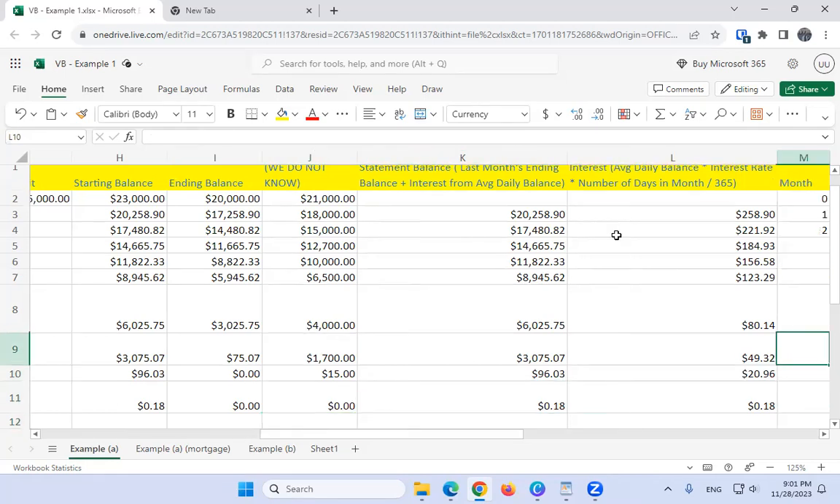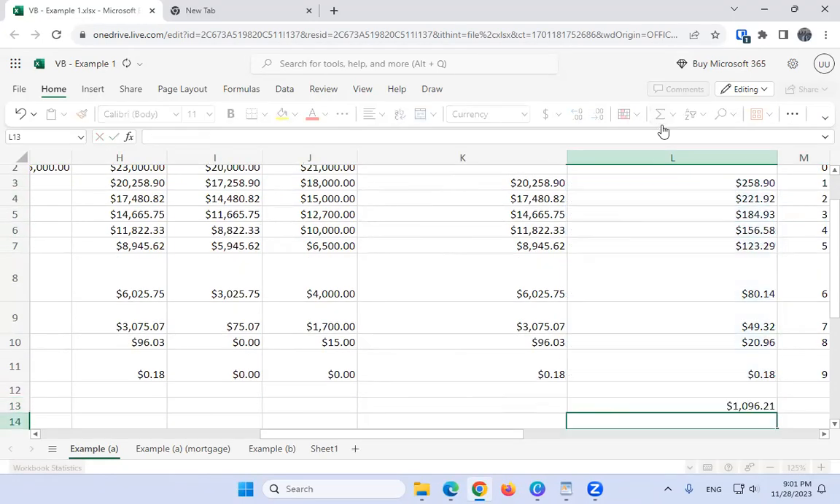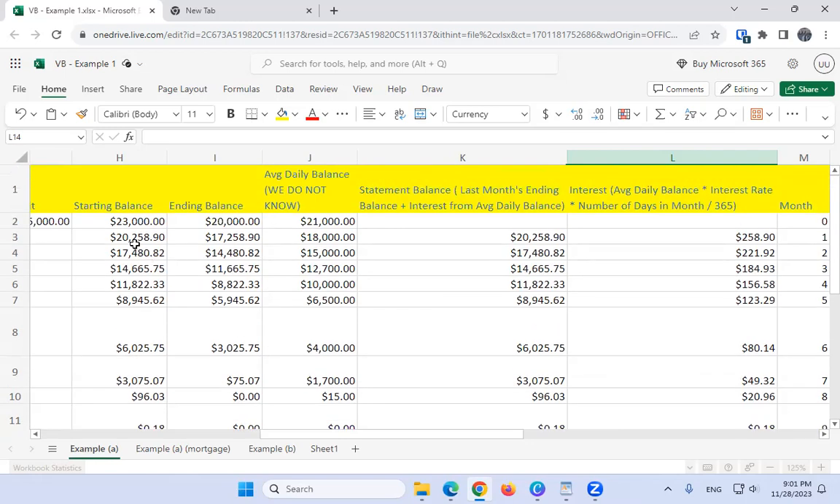But now let's see how long this took. So 1, 2, 3, 4. So about 9 months. So look at 9 months. We only have to pay 18 cents, and then we'll do a sum of all the interest. So let's kind of sum this up, right? So you click the sum button right here, and we paid $1,096.21.